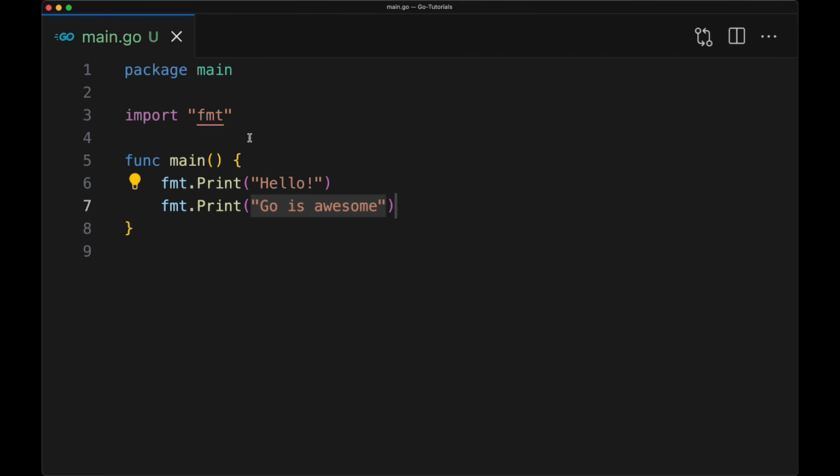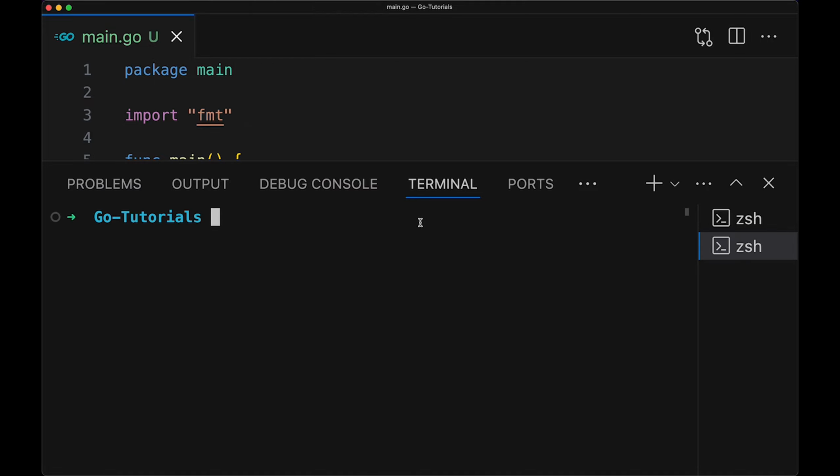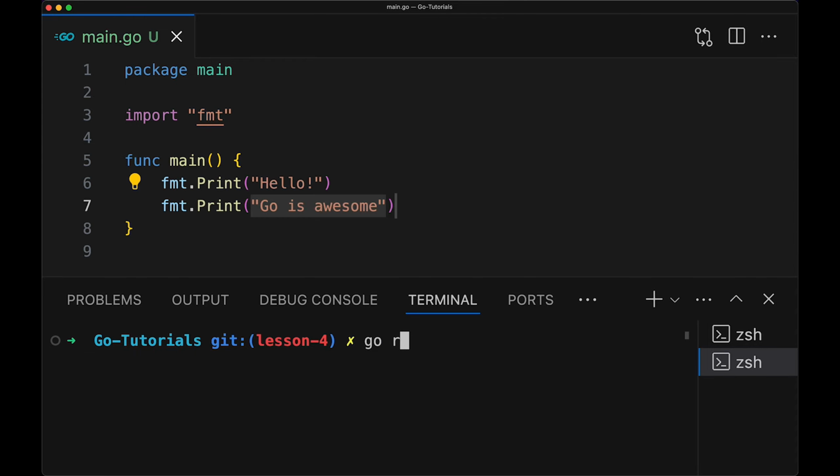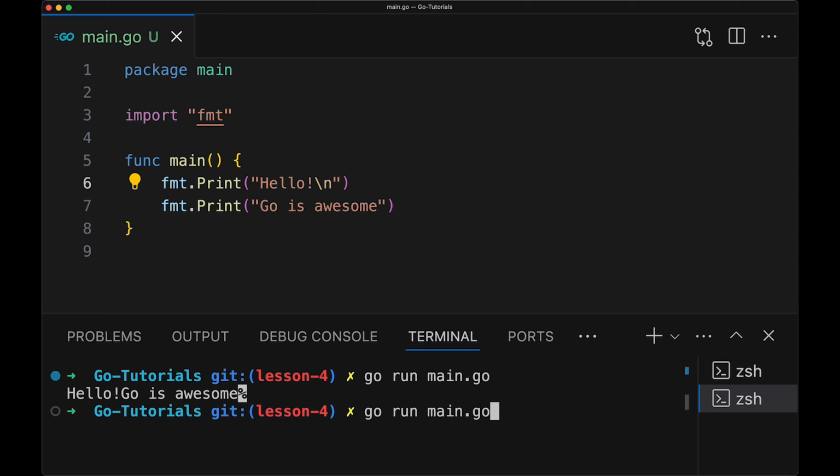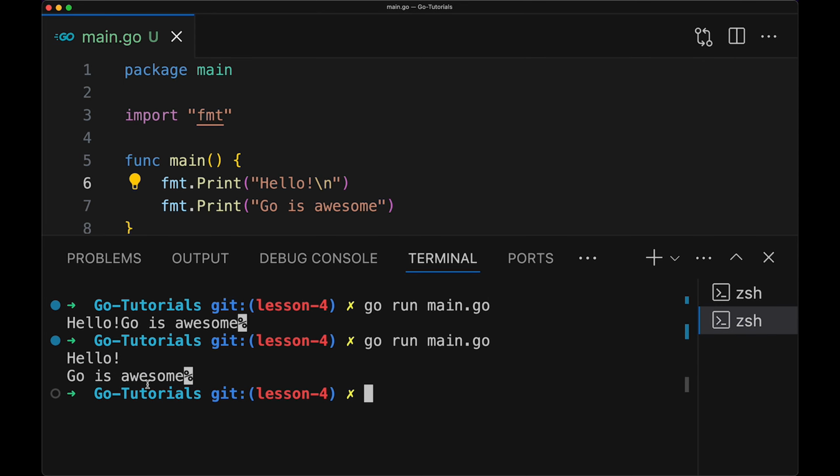The difference compared to Println is that Print will not insert any new line. So if we run this code, we're going to see that the print statements end up in the same row. So go run main.go, and as we can see here, if we would like to add a new line, we have two options. The first option is we can use the escape sequence \n, and I will add a new line after the print statement. Let's see that. Go run main.go, and as we can see here, they are now on separate lines.